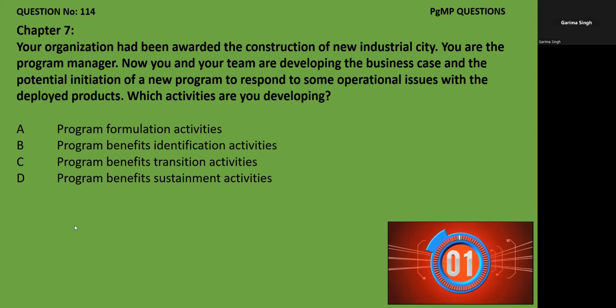Correct. Okay, sir, got it. Once the product is deployed, then the sustainment thing comes. And in case of transition, what will happen in transition? I mean to say, when will it come in? When he's saying that the component has been delivered and closed and now you are going to transition the benefits to the responsible organization, then that is a transition activity.